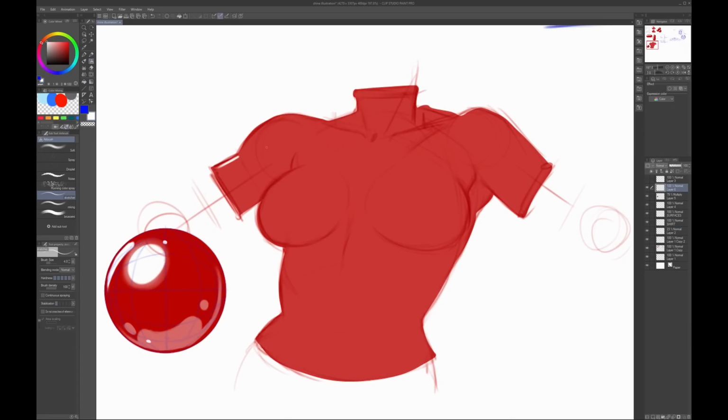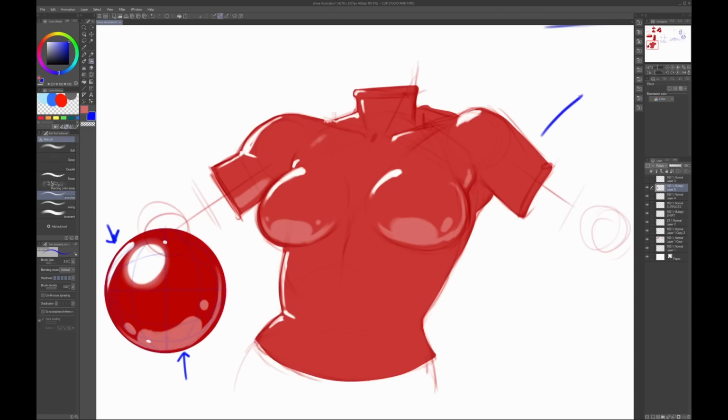So let's break it down. We'll start with that highlight in the top left corner there, so any edge that's facing up and left can have that highlight on it. So things like the edge of the breasts, the shoulders, the arms, and then this lower fill here. So we'll fill in things like the underside of the breasts, the underside of the arms, anything that has volume, we'll fill in the underside with that underlight there. And we'll break it up where it has creases around the midsection there.